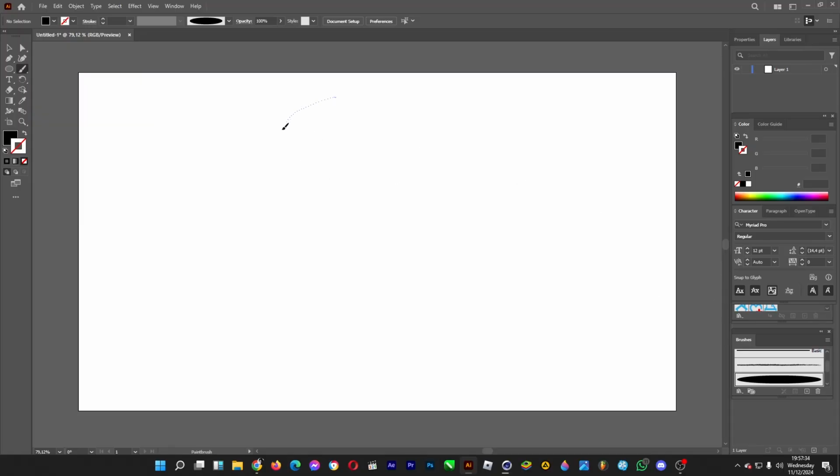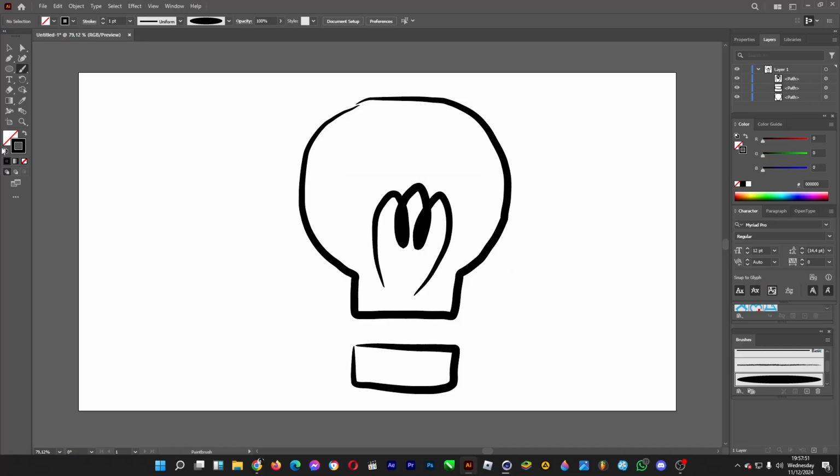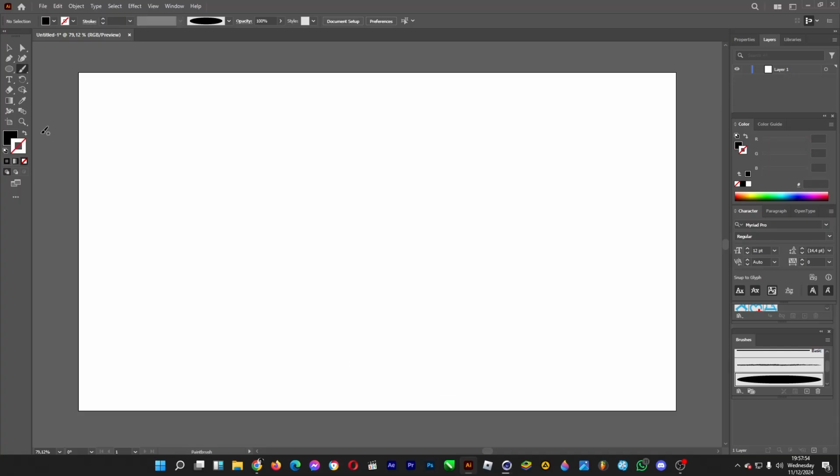For example, you want to draw a light bulb just like this. No, that's not cool. You want to draw a light bulb just like this. The bottom part and the wire even. So we need to make the brush smoother.